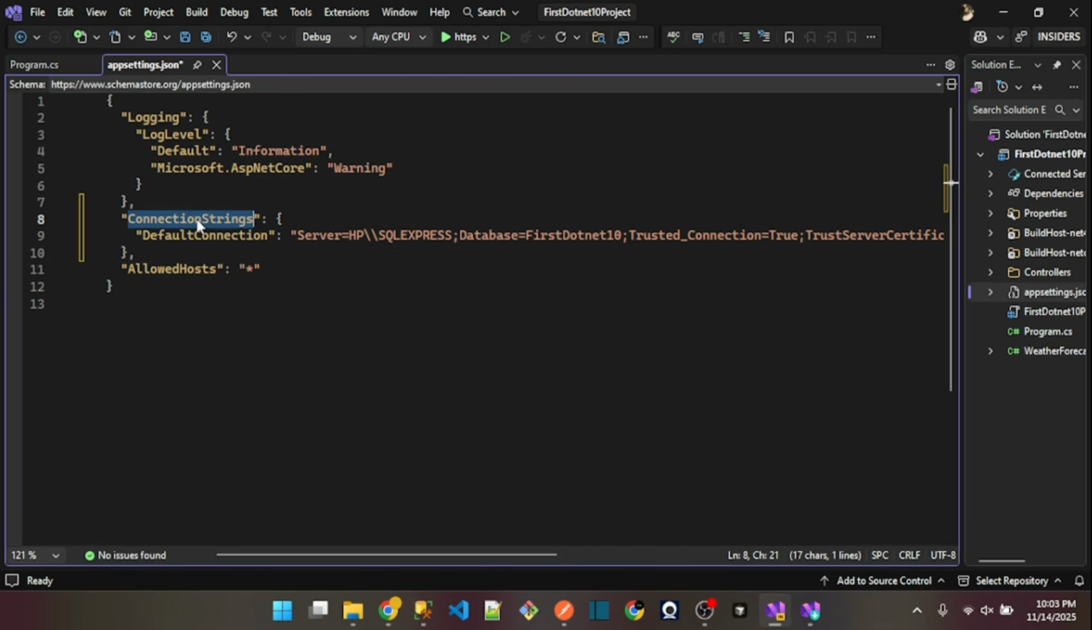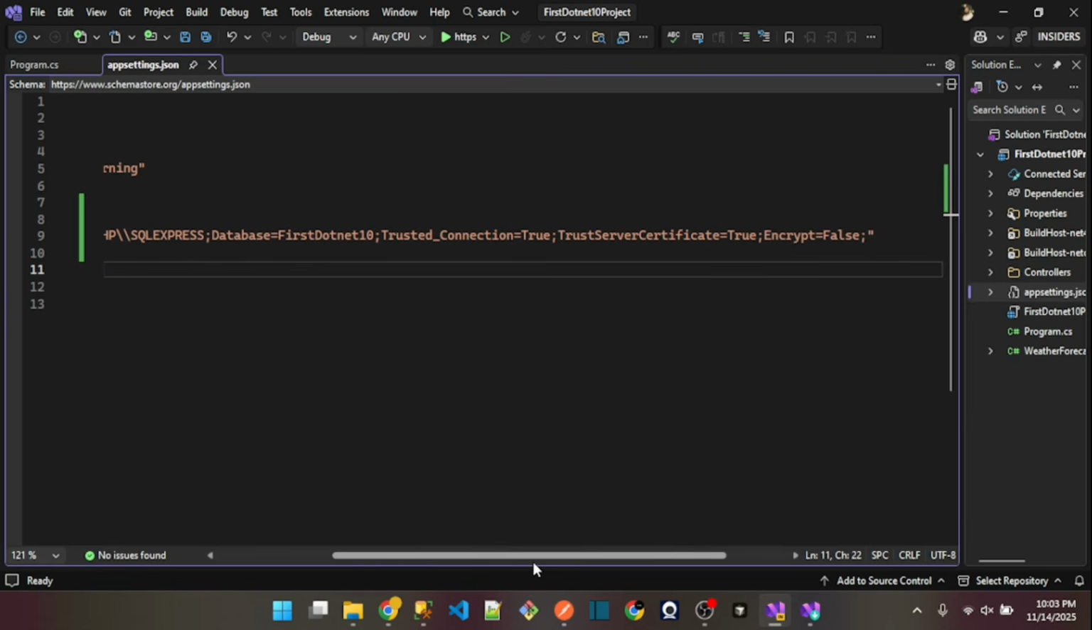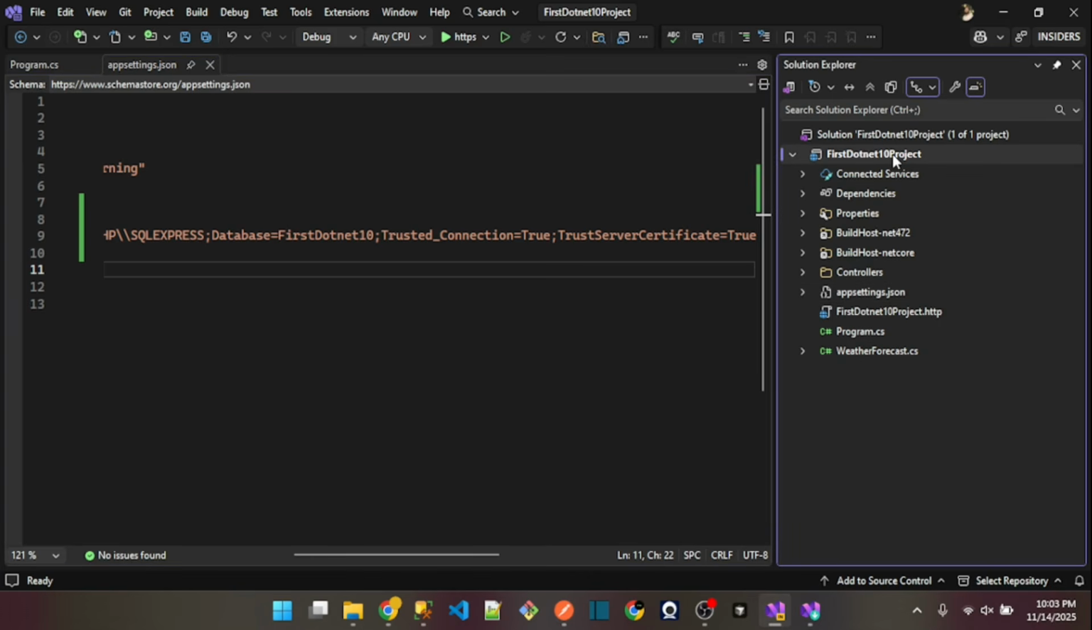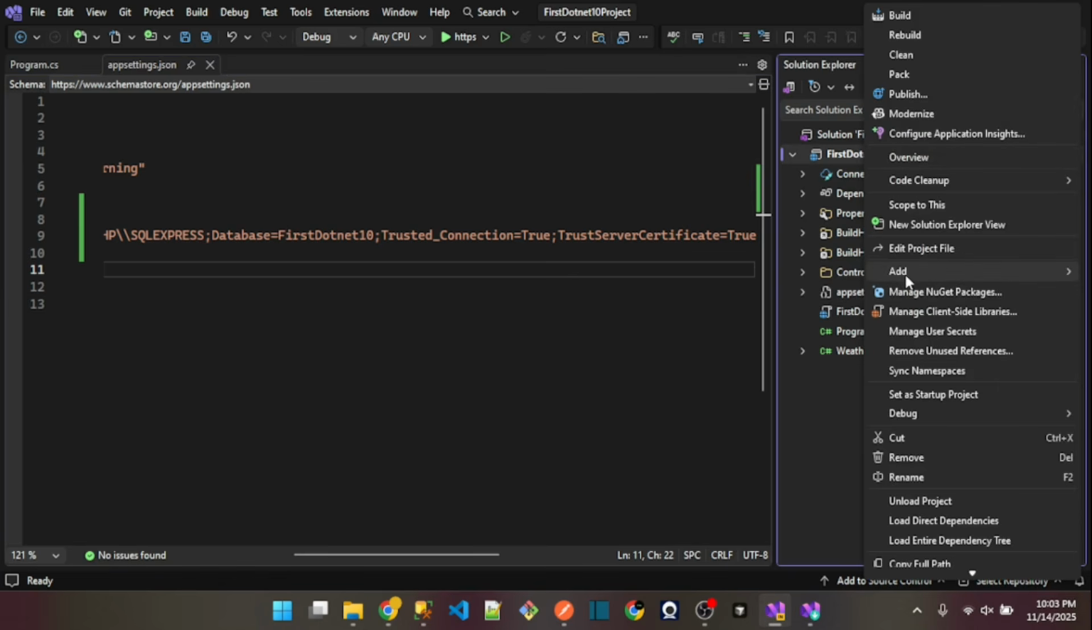Now it's time to do a very important thing. We will use the code first approach. In the code first approach, first we have to create the models.